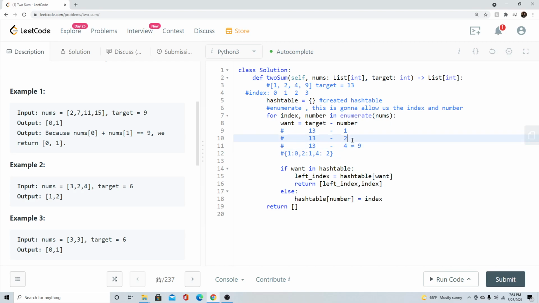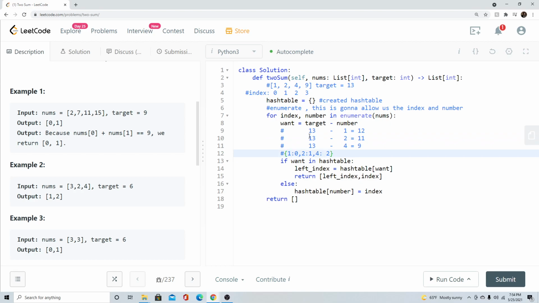We're going to want 9. And in here, let's see, we're going to want 12. In here, we're going to want 11. So we have that going on. So basically what this is doing is we have our target and our number, and this is what is becoming our want. 12, 11, and 9. These are the numbers that we want.